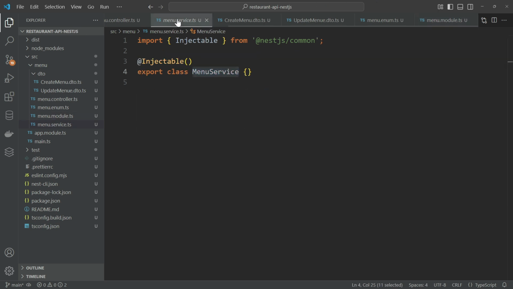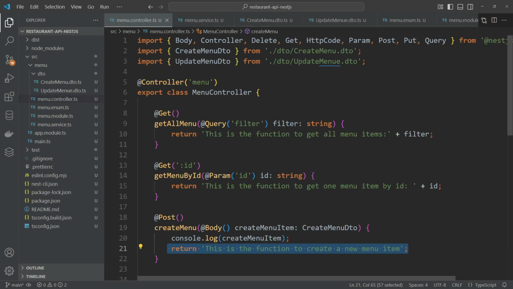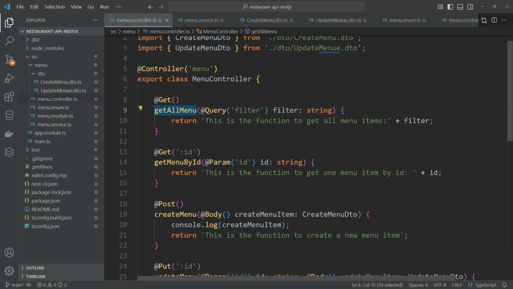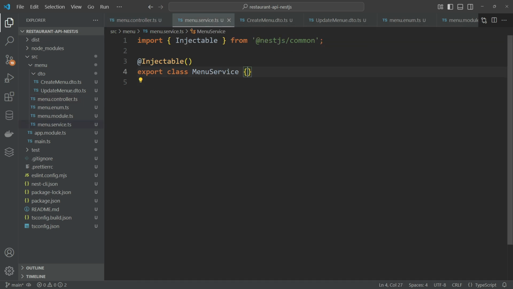So now let us come to menu service. Now, what should the menu service do? The menu service should have a corresponding function for each of the controller methods. So for example, get all menu. When I'm doing get all menu, all I have to do is call a particular method in the service layer and pass the necessary parameters. So I'll have a method, and I'll say get all menu.